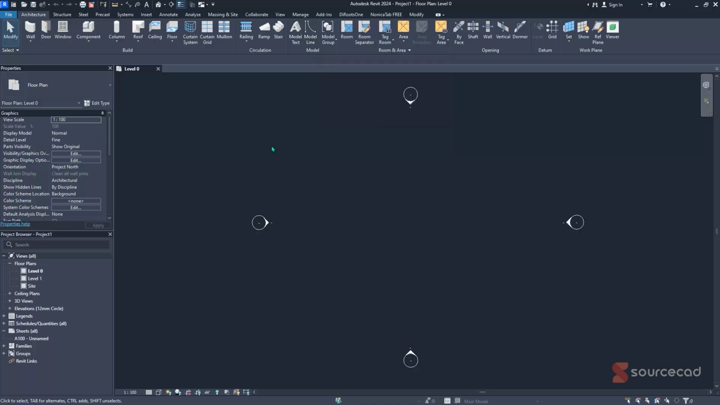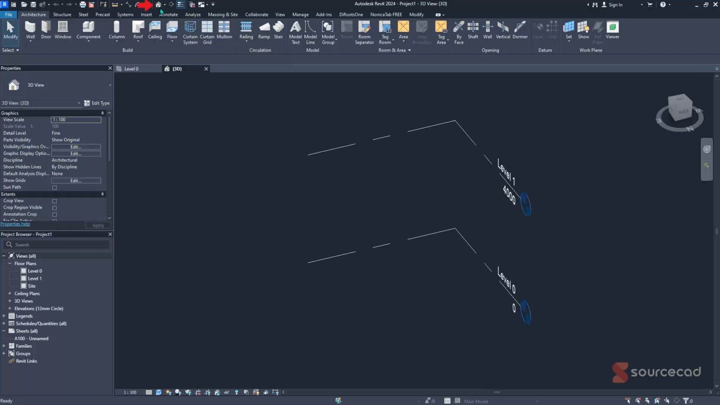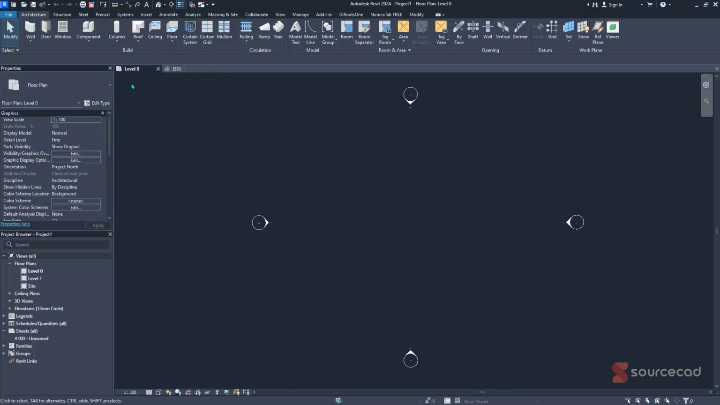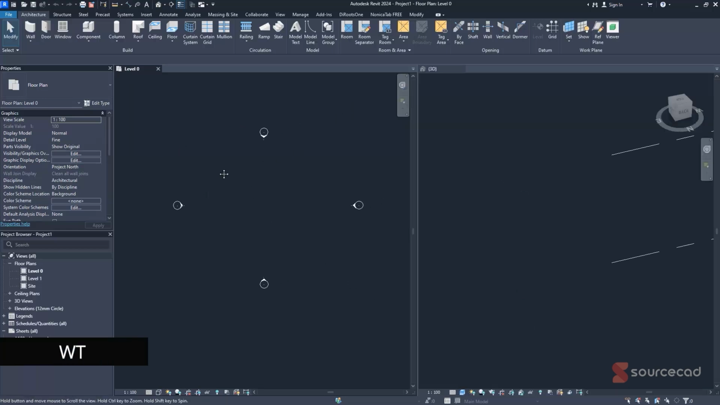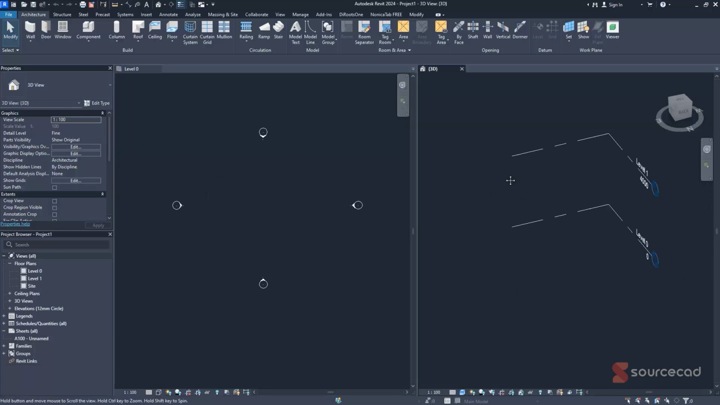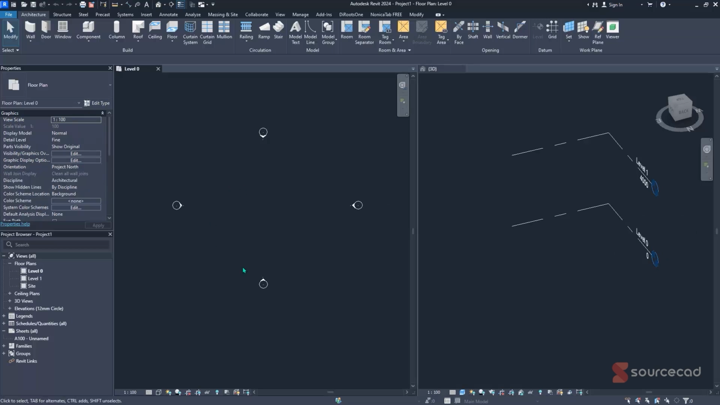So I want to have a 3D view side by side. So I'll click on this 3D icon so that I can have this 3D. Then I'll navigate back to level 0. Then hit WT on my keyboard so that I can have them side by side. Once that's done, I just want to come up with simple walls.